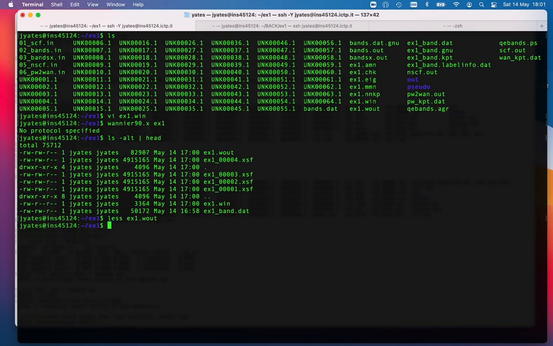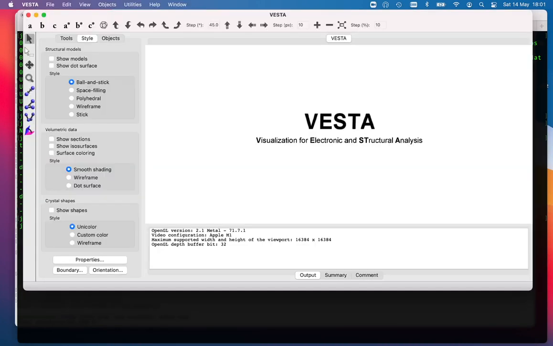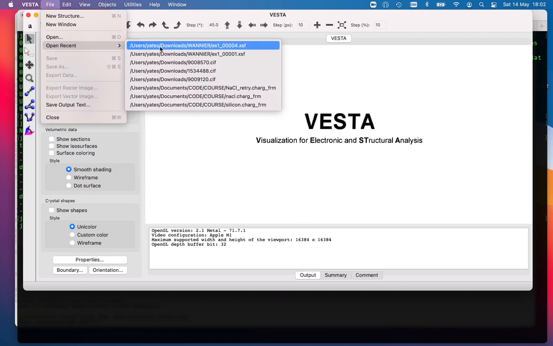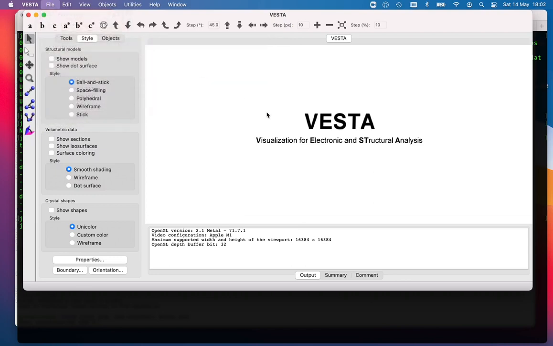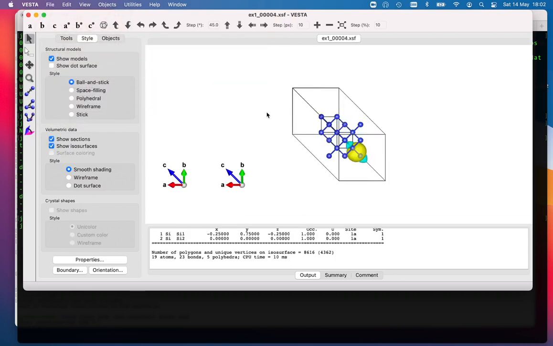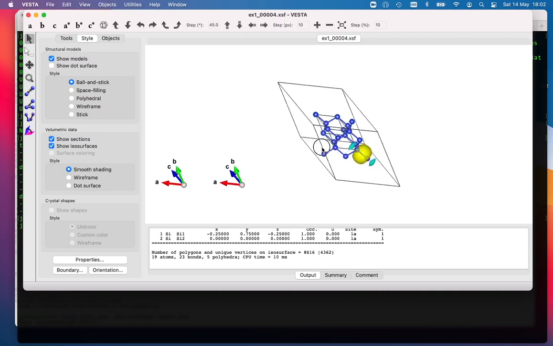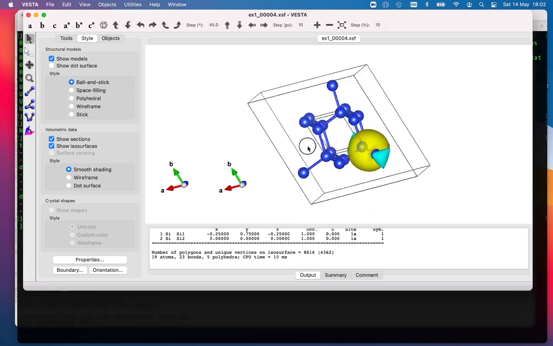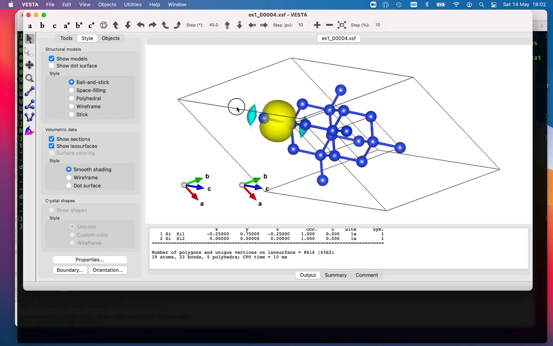What I need to do is run VESTA. Okay, so I'm going to run VESTA on my local machine because it's just a little bit quicker. VESTA's a really nice program, very easy to install. So let me just, okay, let me open this file. There we go. So I've just browsed, open up the XSF file. And here is a Wannier function that we've just calculated for silicon. Okay, it happily looks exactly like we'd expect it to. Okay, it's centered on the bond in between 2 silicon atoms.